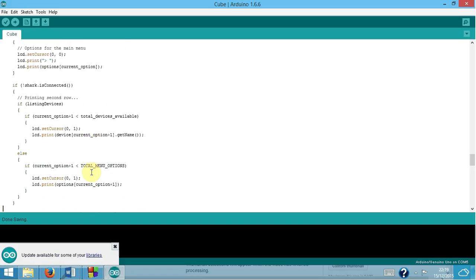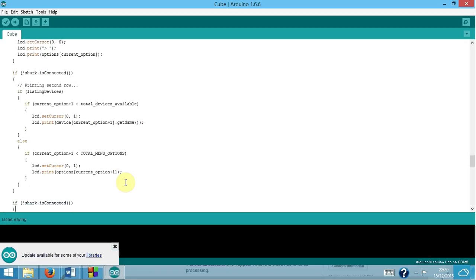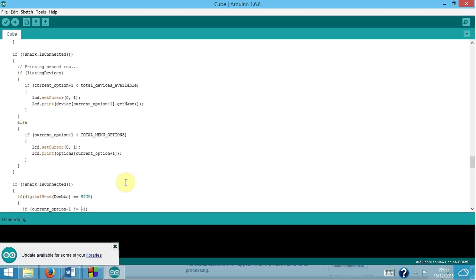Now if we're not listing devices, then it's pretty much the same thing, but we're on the main menu. So here it will set the cursor, and check to see if there's another option. If there is one below us, then it will print it. So this basically makes it so on the first line you have the current option you selected, and on the second line you have the next option that you can select.